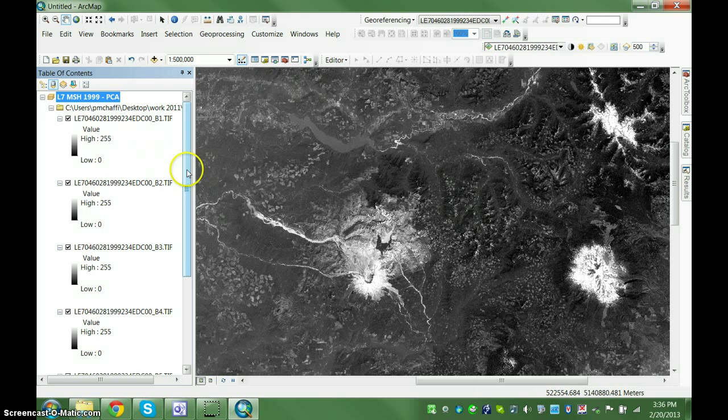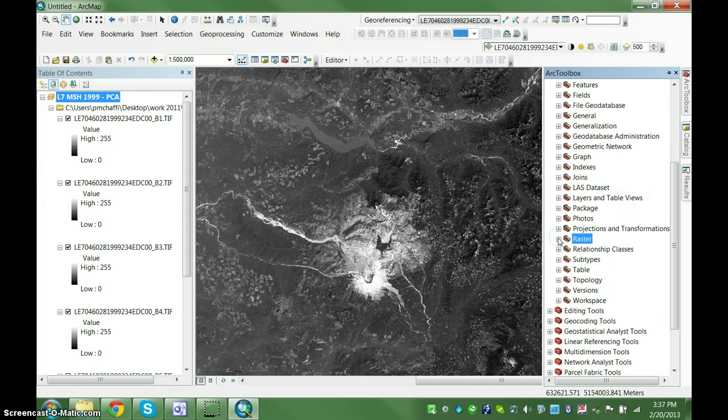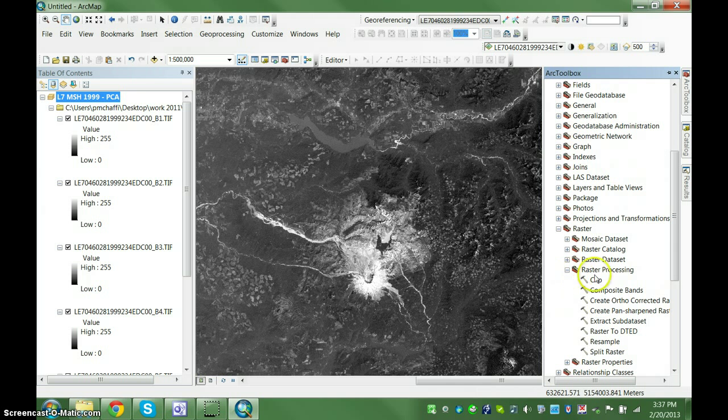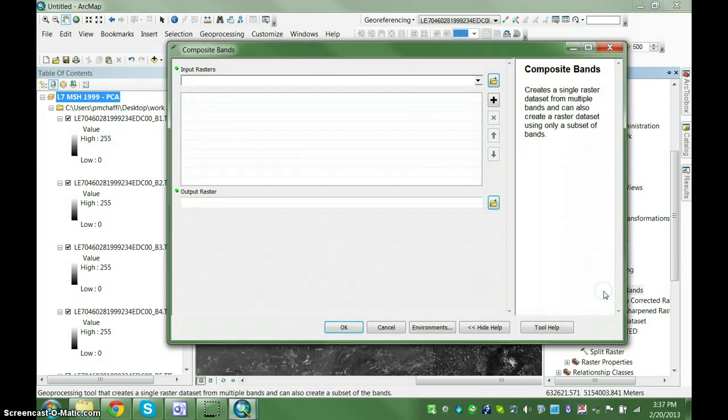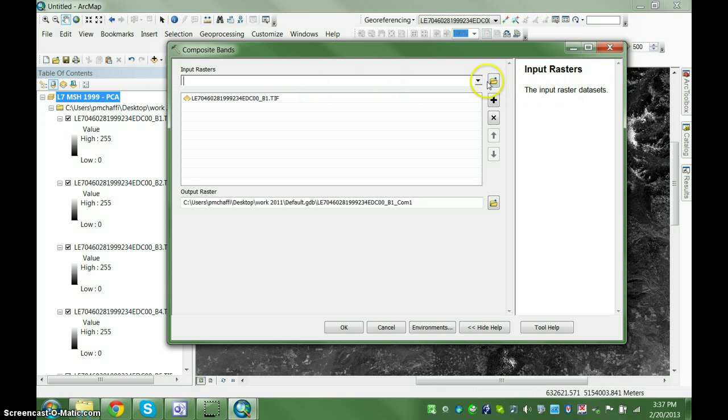So you can see I have 6 channels open over here. This is an area in the Pacific Northwest around Mount St. Helens, and I would start by making a 6-channel composite, and I do that with data management tools, raster, and raster processing, and it's in the composite. And so I input the channels that I'm going to use, the raster channels, in order, just to keep them straight.